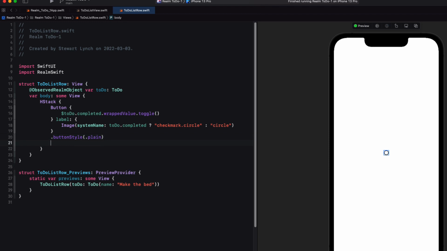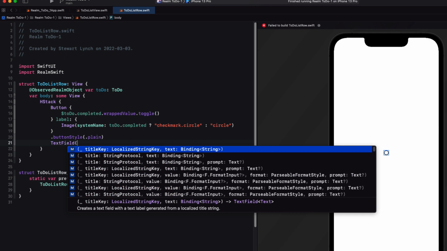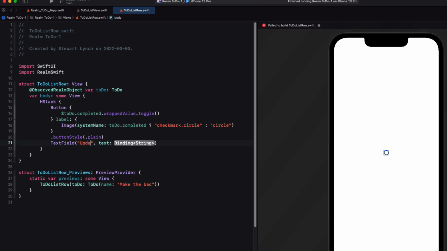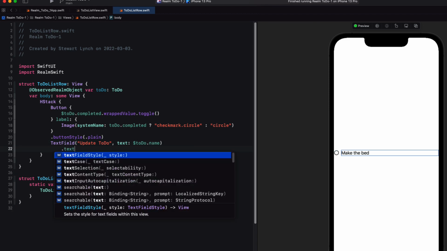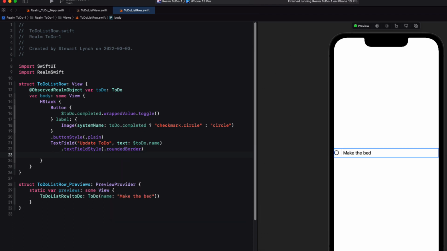The second item is our to-do, and for that name, we can just bind a text field, which is the to-do's name property, to that text field. So for our placeholder, we'll use an update to-do, and then we'll bind it to the to-do's name property using the $ sign as the binding. We'll set the text field style to rounded border. And then add a spacer so that we can have our urgency button on the right.